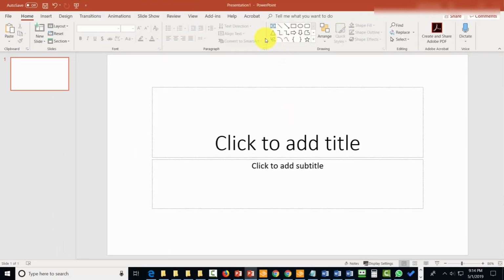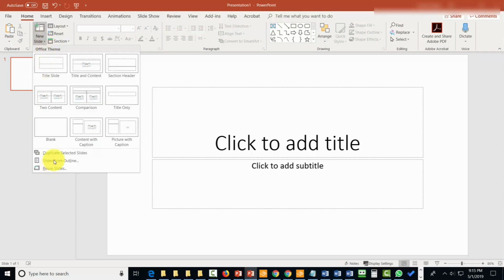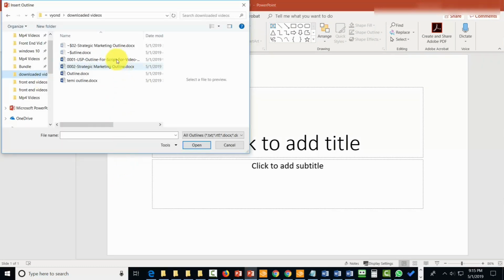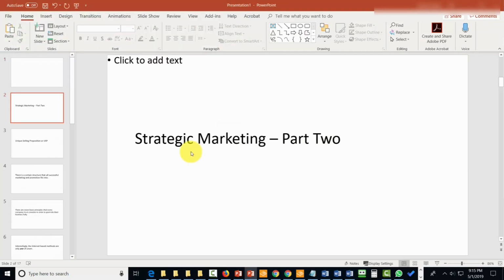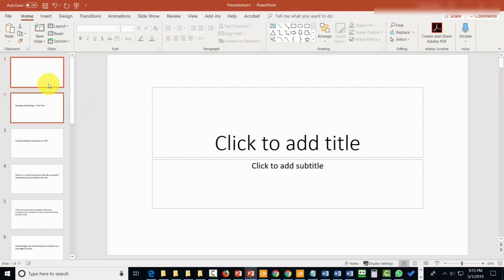Then you're going to import your saved outline into your document. You're going to do that by going to your new slide, going to the drop-down arrow, and then clicking Slides from Outline. You're then going to pick up the outline that you're going to be placing inside of your PowerPoint, and click Insert. That's going to bring your document into your PowerPoint. You're then going to get rid of your first slide.